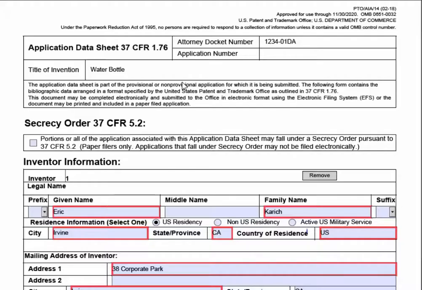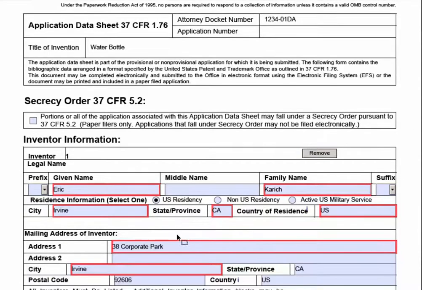We have also included a document titled ADS, or Application Data Sheet, which includes all of the information regarding the inventors and other details of the application. You should carefully proof this information for accuracy, especially the spelling of all inventor names and any assignee information. Let us know if there are any changes required.